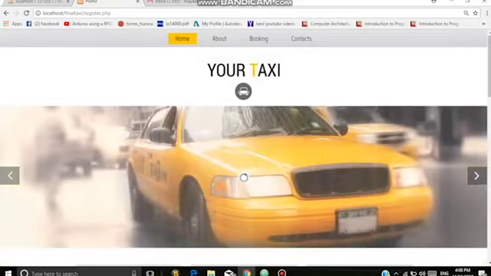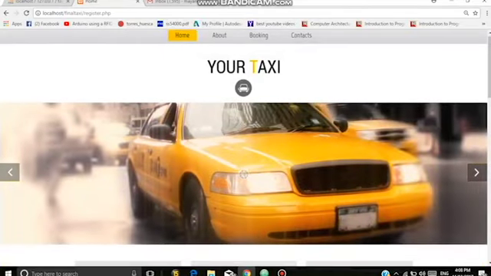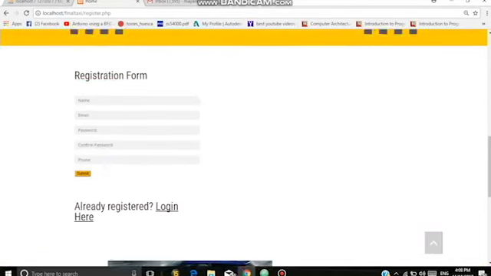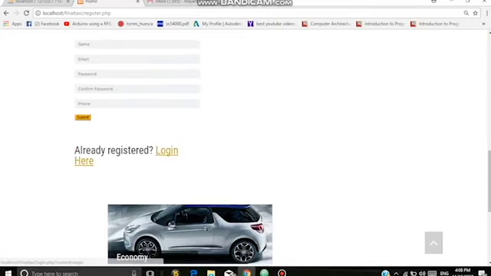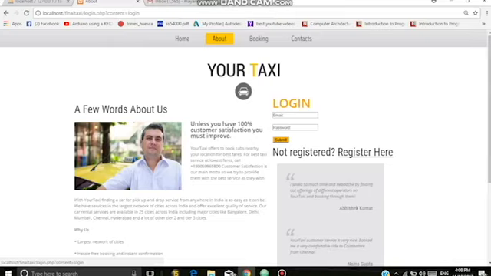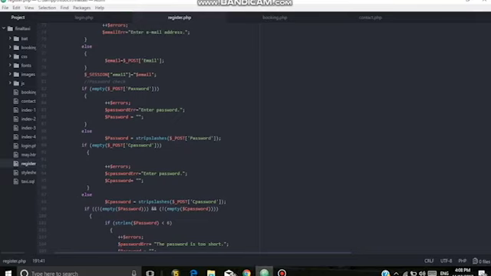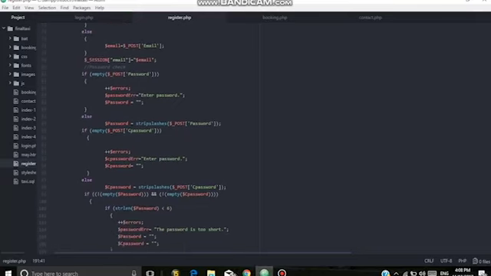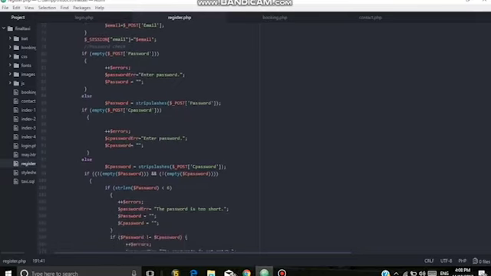So despite the email confirmation, there is also one thing: if you enter a small password, if its character count is less than 6, it will display that the password is too short. And if the password does not match the confirmed password, then it will show that the passwords do not match.